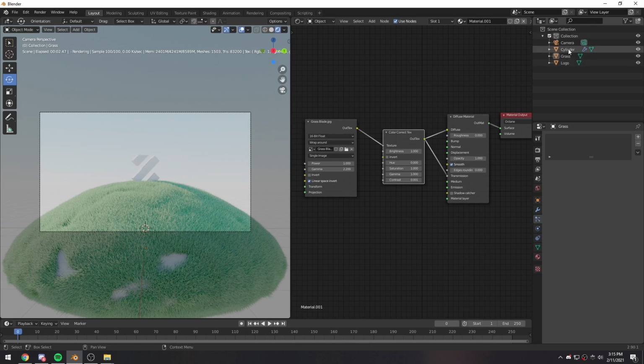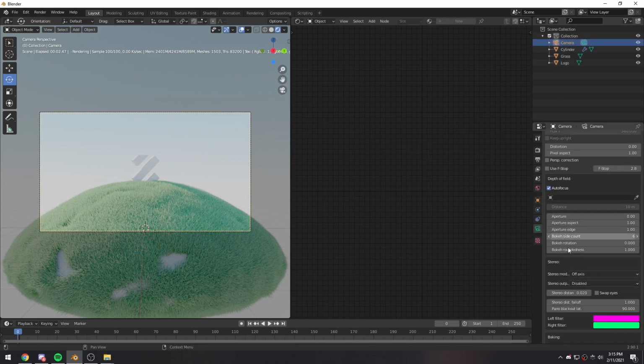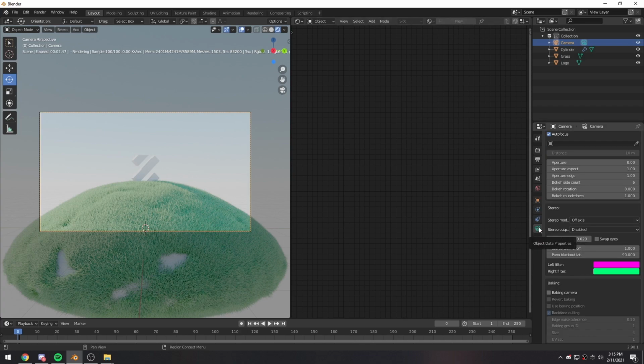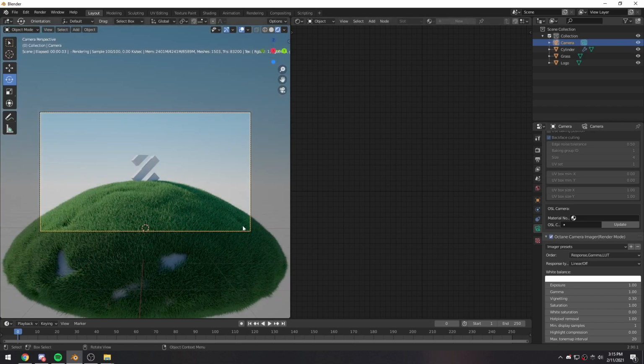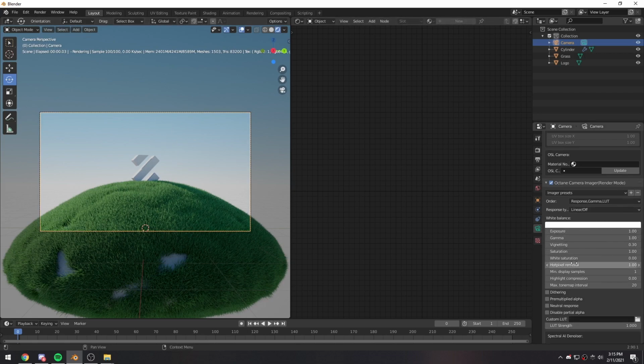So what we can do to spice this up a bit, we can go to our camera and check the camera object data properties down here. So you want to check your Octane camera imager as always, and it'll make the grass look so much better. Always check that, so you can see in the viewport what your final render is actually going to look like, and then turn down the gamma by 0.10. It's going to give a little bit more oomph to the colors. It's just going to look better.